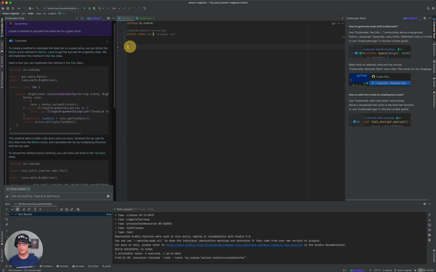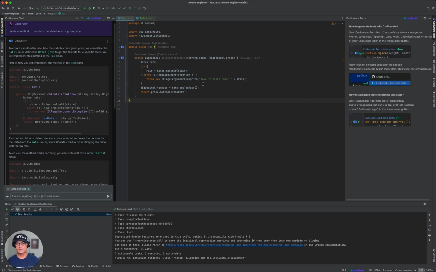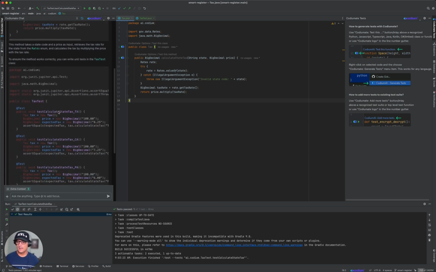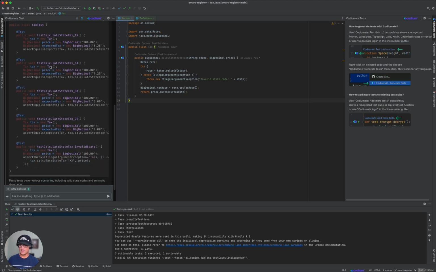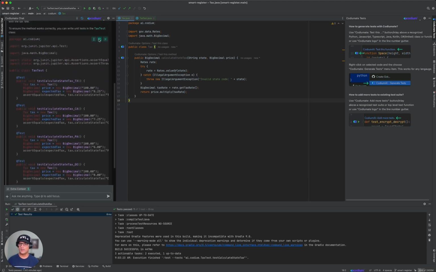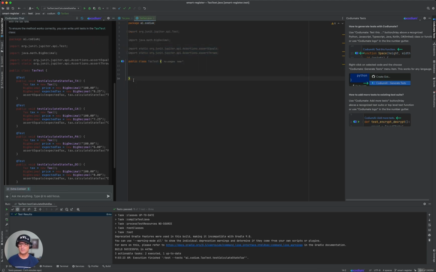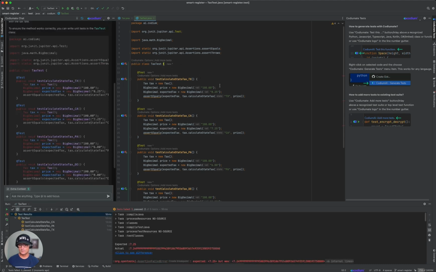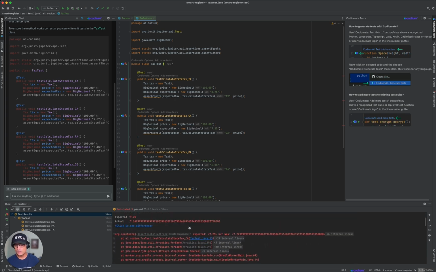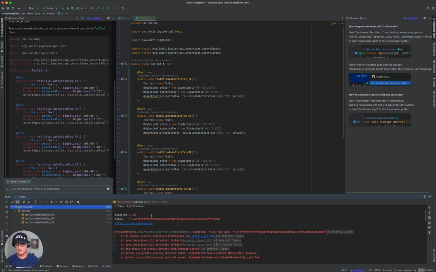But first, let's go ahead and put it in our class, and there's our logic. Now, it also took on the responsibility to add some tests for us, which is awesome. So let's go ahead and copy all of these tests, and we can simply replace this. And now I'm going to run the tests. If we look here, the actual versus the expected is not the same. What happened? Well, we're not rounding.